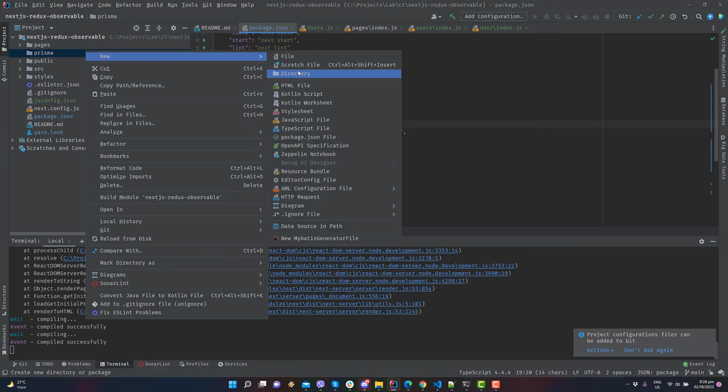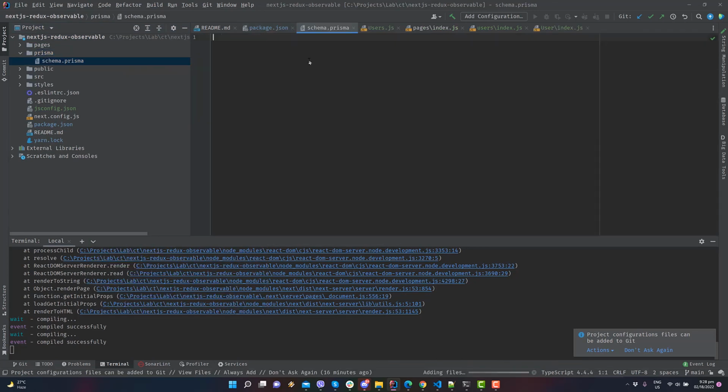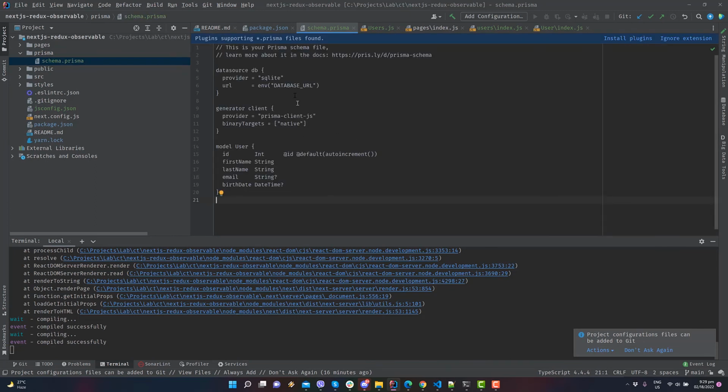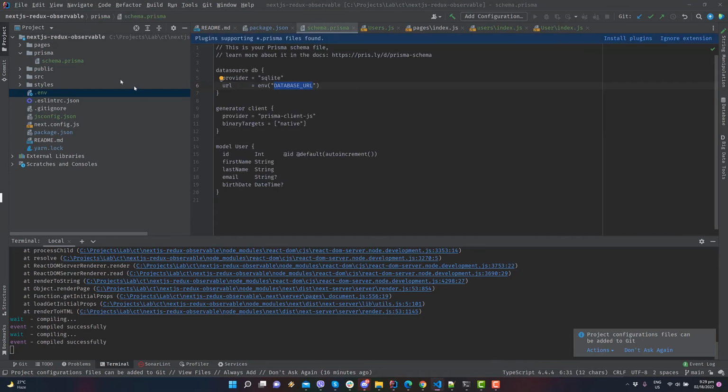Inside it, let's create a schema.prisma file and insert the following details: data source with URL from the environment variable, generator configuration, and our user model. Let's create the environment file and define the database URL. Under Prisma, create a new folder, migrations.